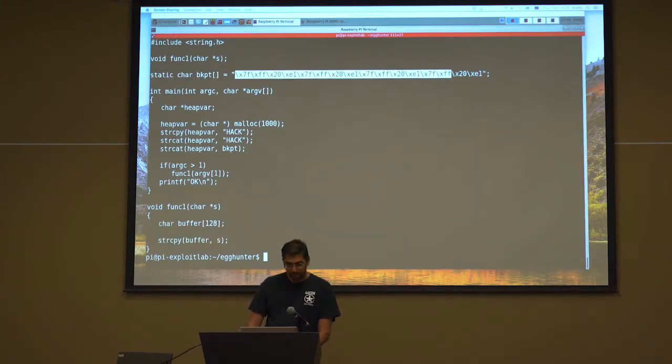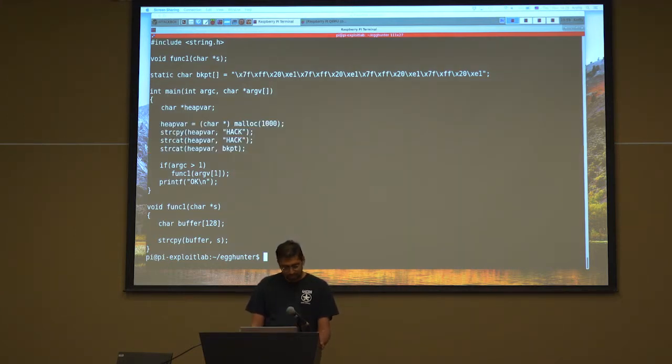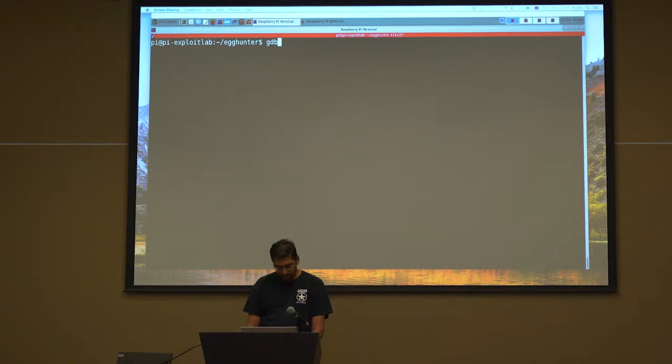Here's the shellcode. Right now, the shellcode is basically breakpoint instructions. And because this is a toy example, I'm just loading it in the heap myself, suffixed after these two hack signs. In the shellcode, I'm going to inject the egg hunter and then show you how this whole game goes. Right. So let me load this in the debugger.